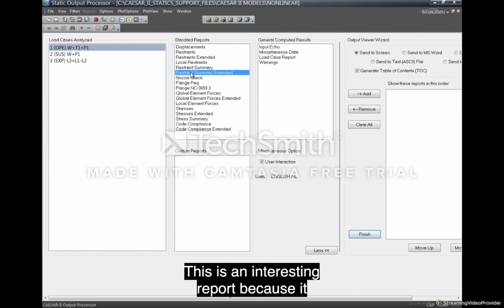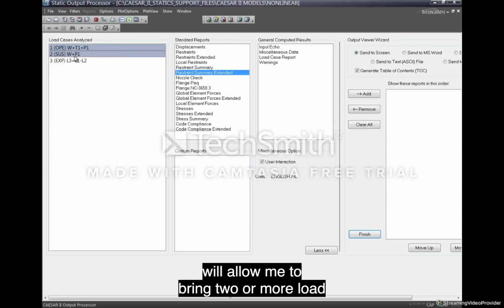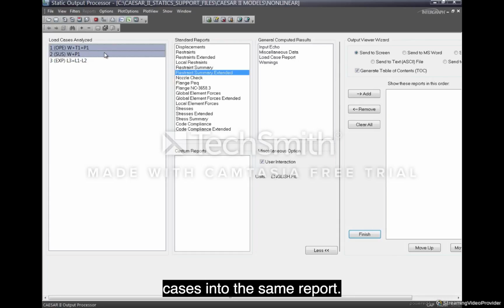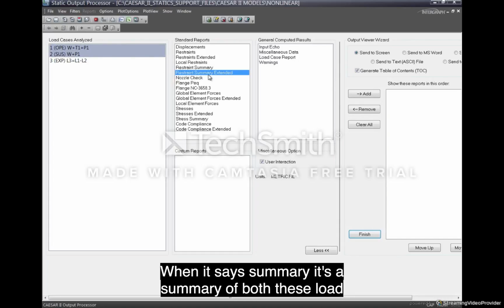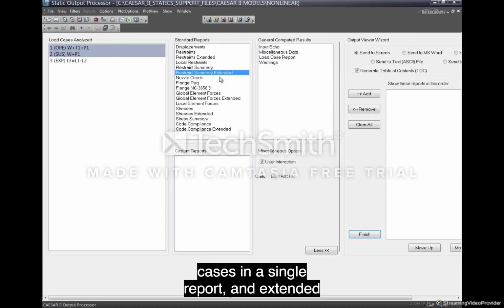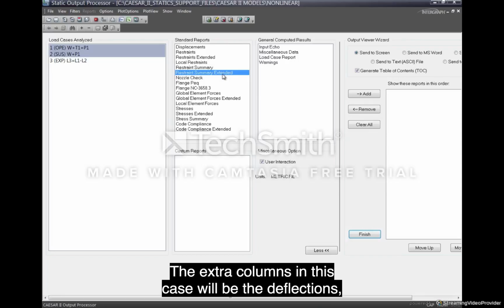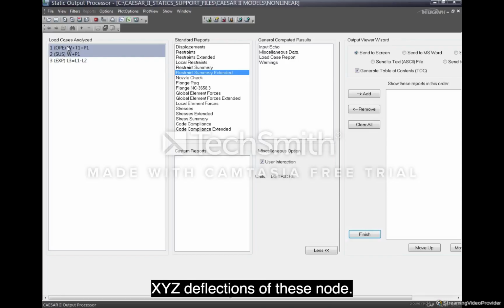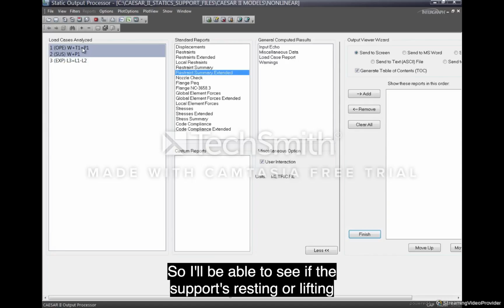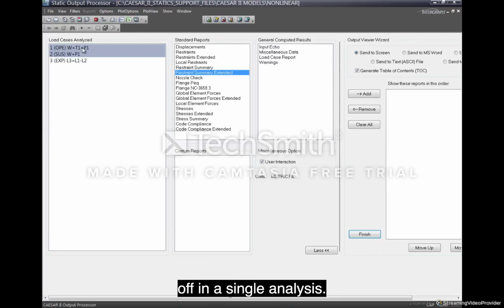This is an interesting report because it will allow me to bring two or more load cases in the same report. When it says summary, it's a summary of both these load cases in a single report, and extended means that there's extra columns in the output. The extra columns in this case will be the deflections, XYZ deflections of these nodes. So I'll be able to see if the support's resting or lifting off in a single analysis. So I'll look at that report now.